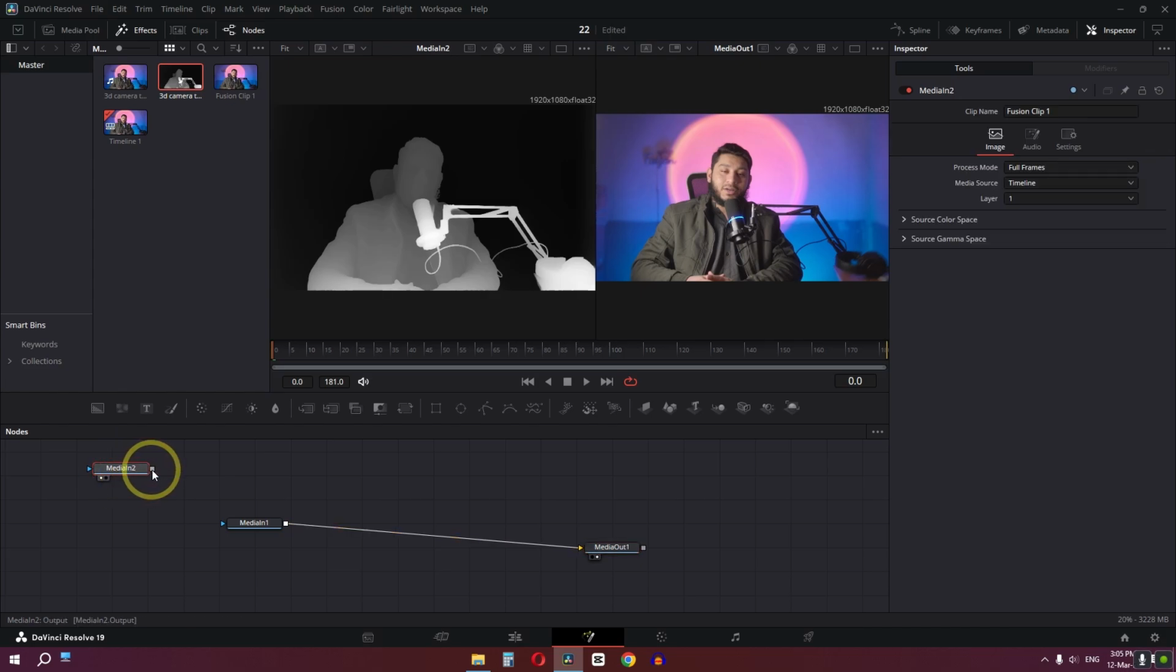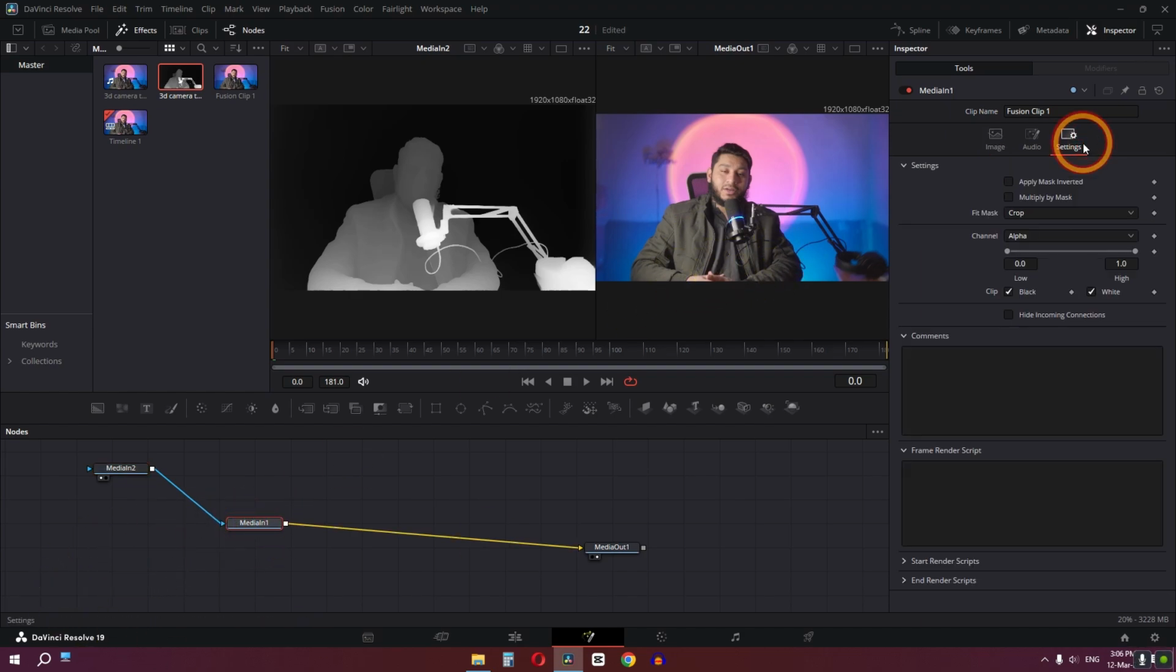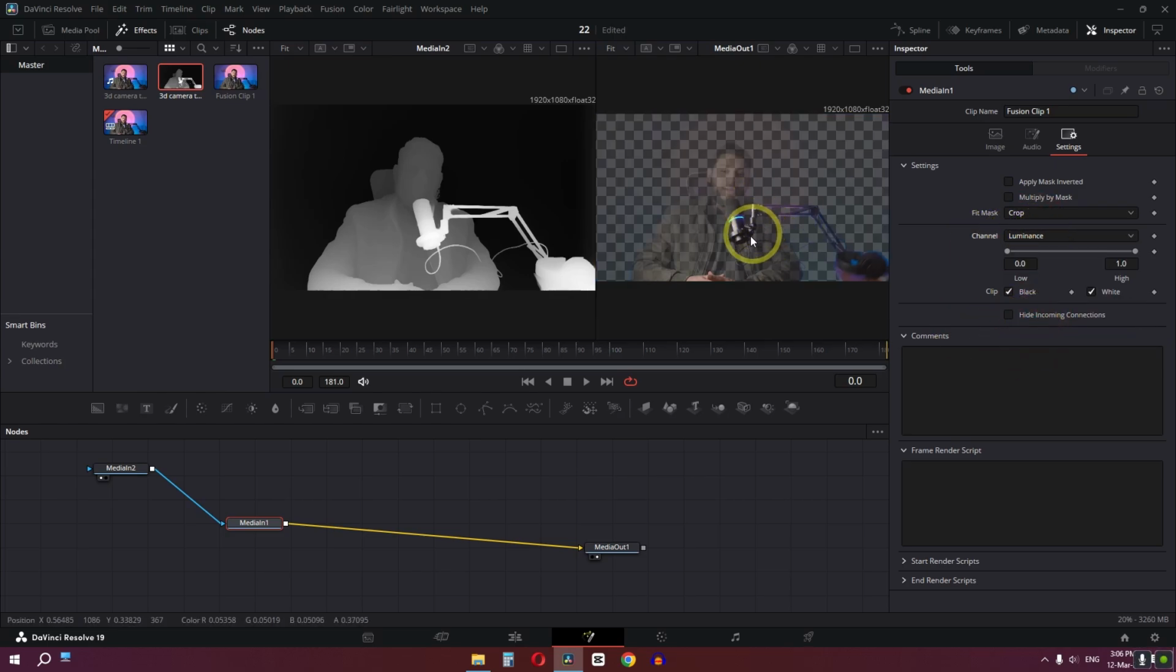Now simply connect the media in 2 to media in 1. Now as you can see, we can't really remove the background by default. So we have to select media in 1, go to the settings. In channel, we have to change the channel from alpha to luminance and check this out. Now by default, we got this result.